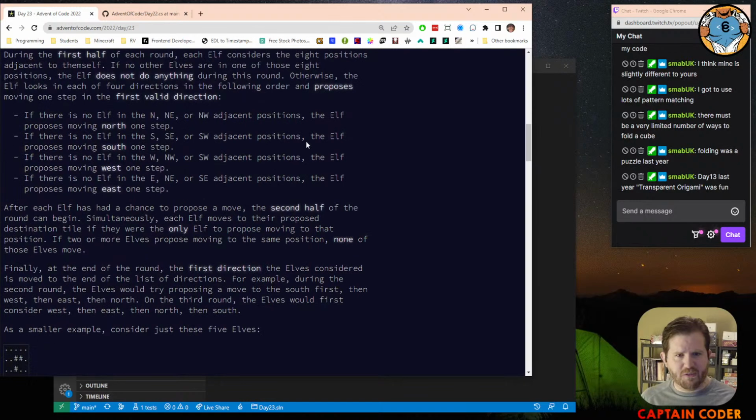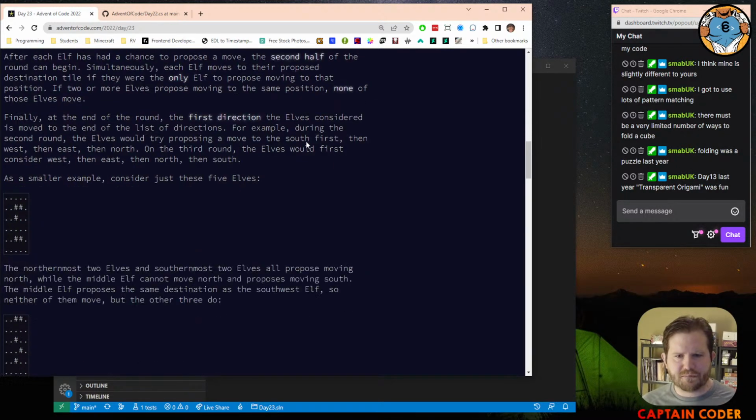After each elf has had a chance to propose a move, the second half of the round can begin. Simultaneously, each elf moves to their proposed position if they were the only elf to propose moving to that position. If 2 or more elves propose the same position, nothing happens.